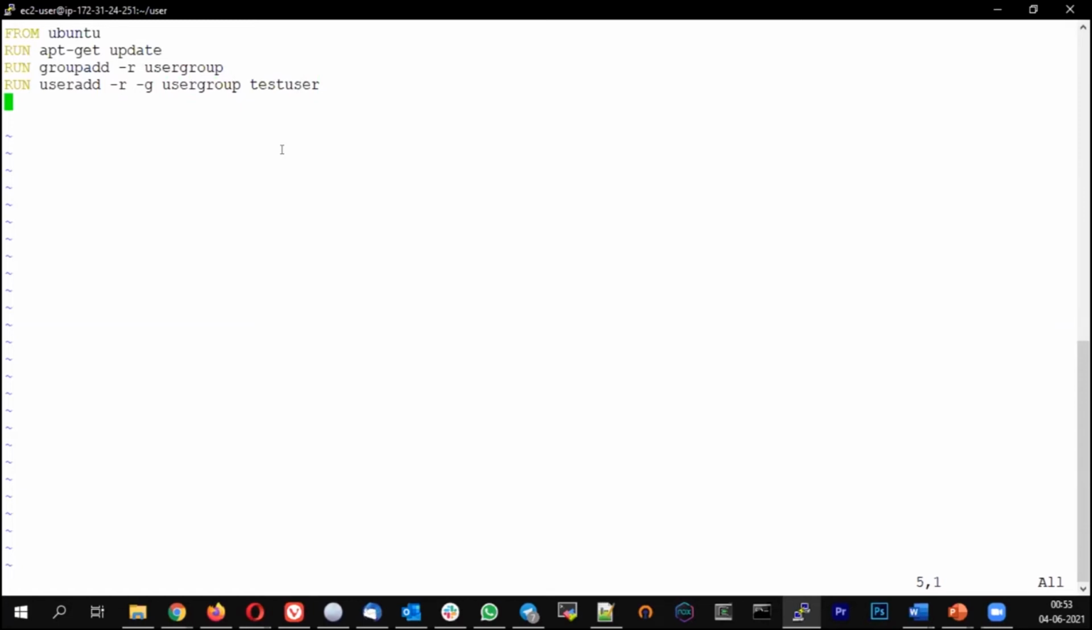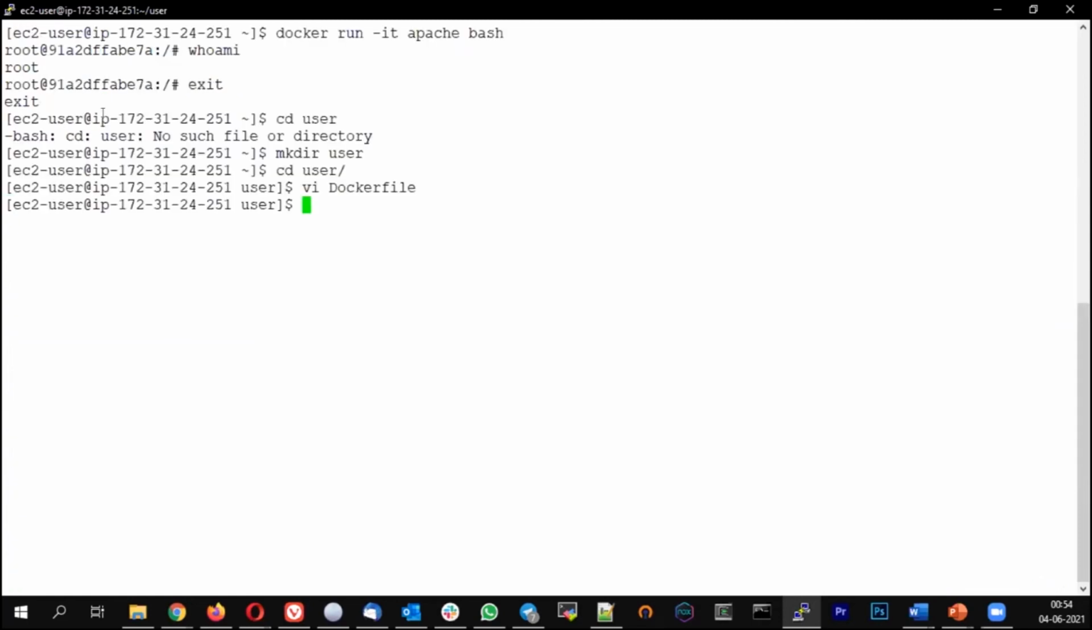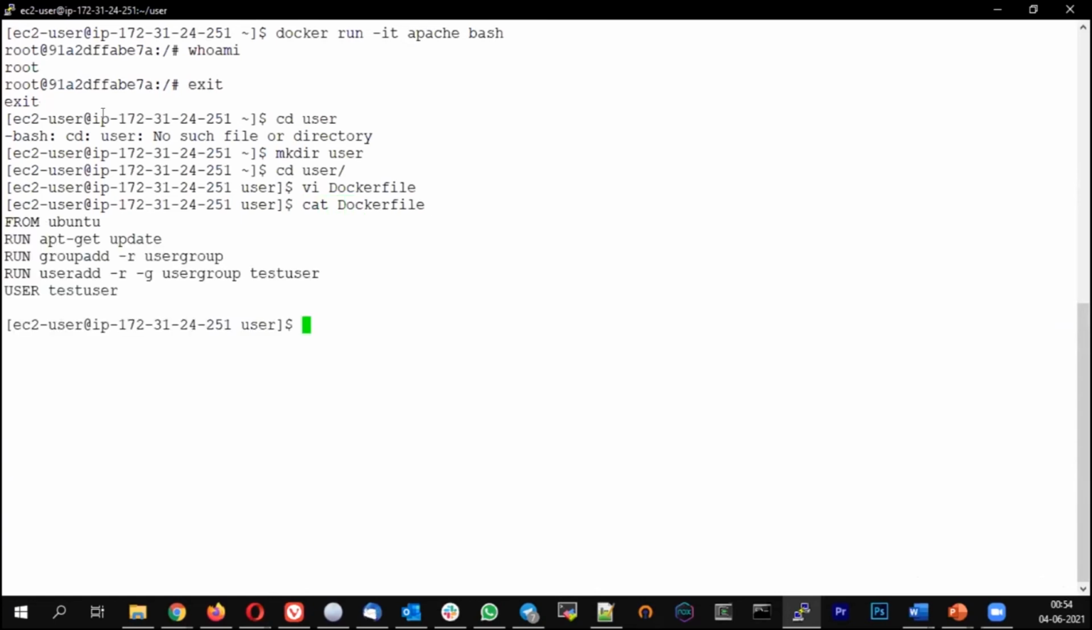Then, to mention the user for the container, the directive is called USER, and let's add testuser. This is where you can specify under which user the container should be executing the commands. Okay, let's save this Dockerfile.